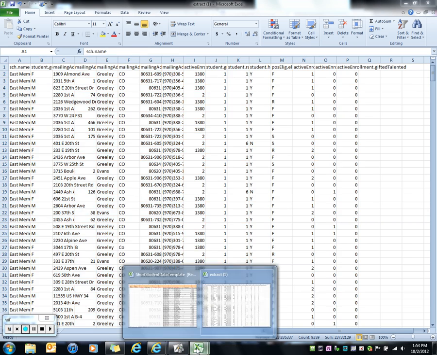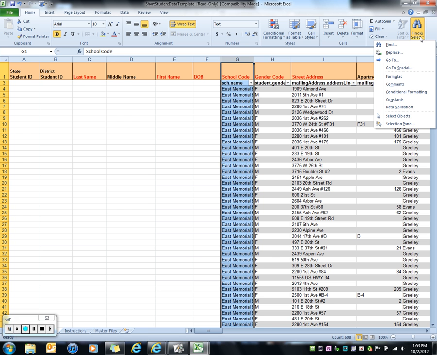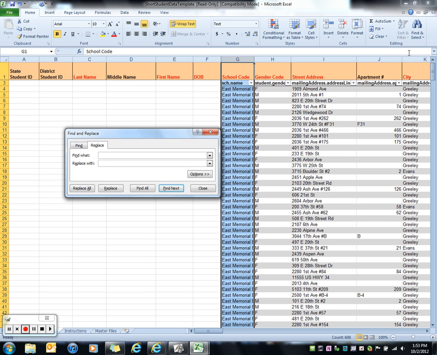So I'm going to click in this whole row, highlight the whole row, because we're going to do a find and replace, which will make it a whole lot easier. So you go to Find and Select up here, and we want to replace with 2414.